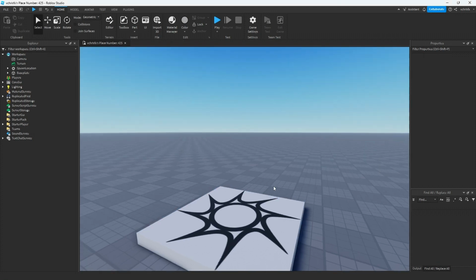Yo, welcome to my first tutorial on Roblox Studio on scripting visual effects on Roblox. So I want to do Conqueror's Haki on Roblox. You're wondering how, I'm gonna tell you how now. If you haven't seen, I've made a Conqueror's Haki VFX.